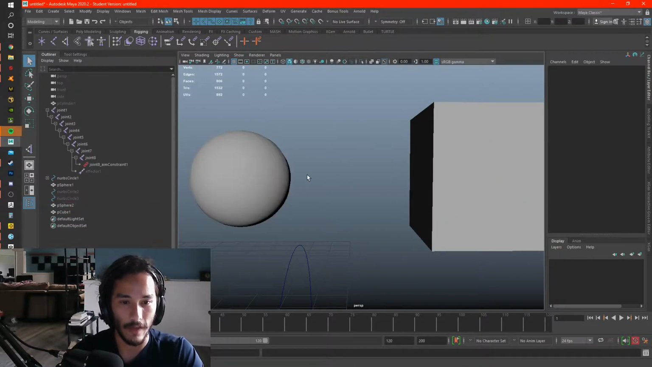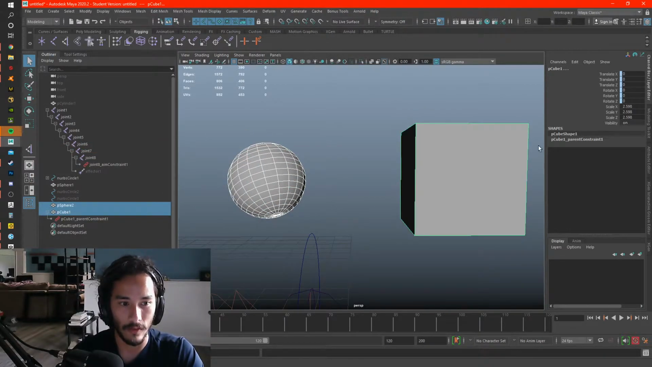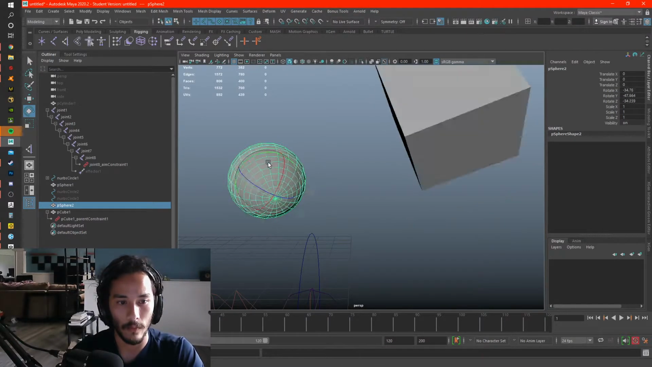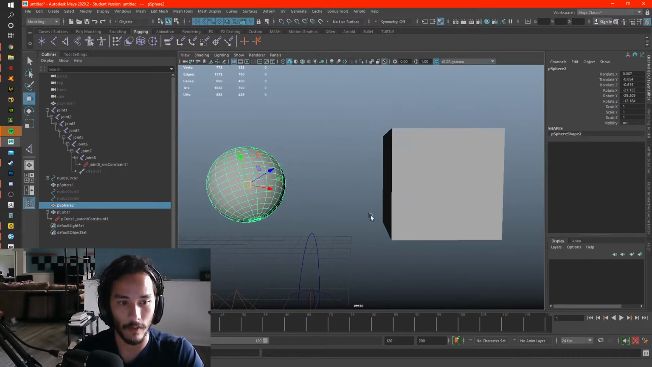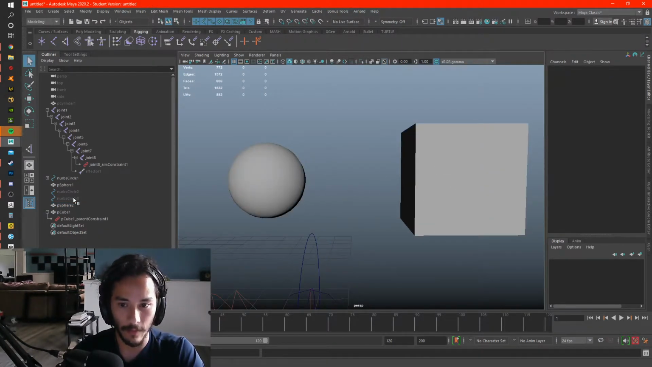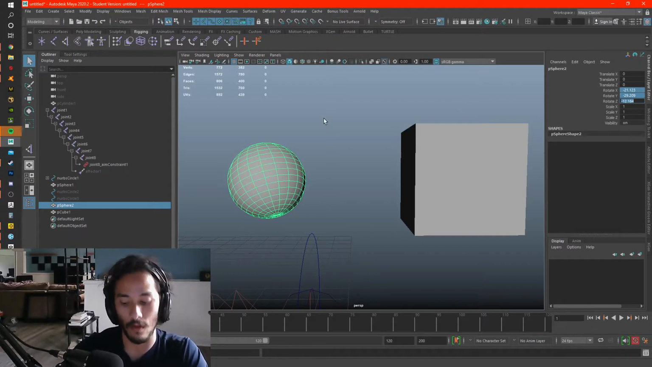But if I have maintain offset turned on, it's going to constrain it, but it's not going to actually change it. So this is now like the starting point of the object. And now if I were to spin it or move it or whatever, it would move it like that. It's like the same thing as parenting in the hierarchy, except it's not actually under the other object in the hierarchy. So that is the maintain offset.